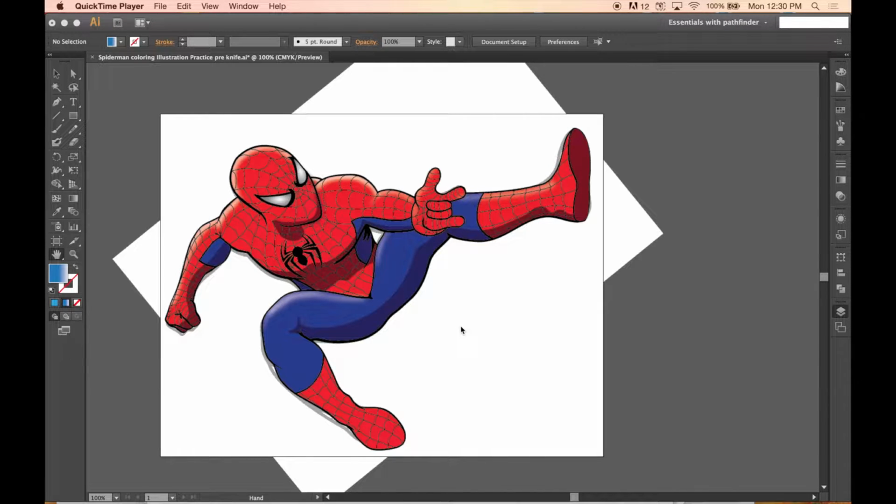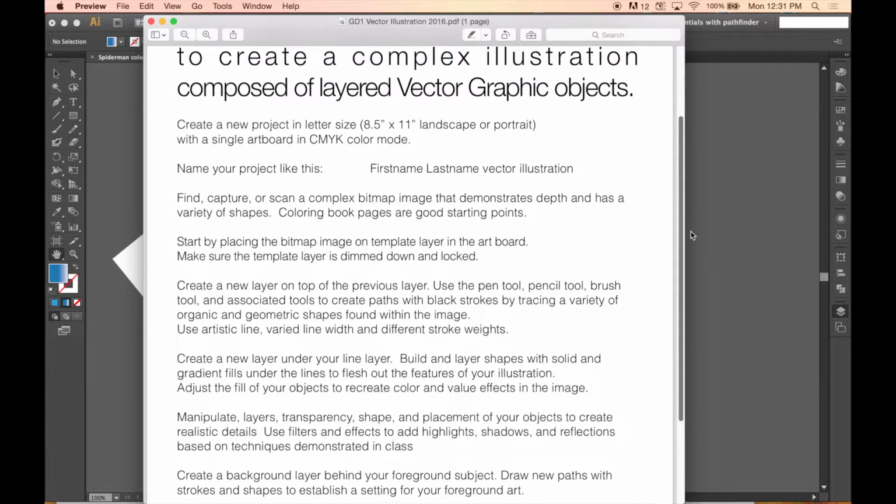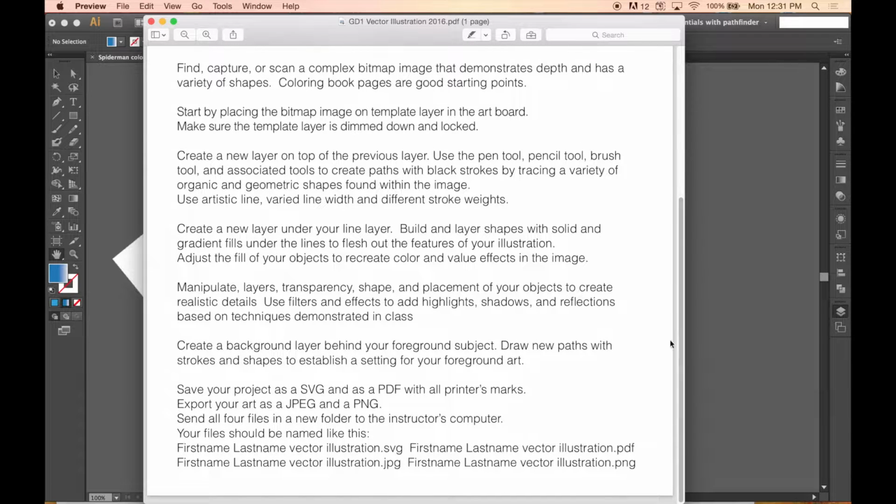I started with an original template. I went and traced the black lines and details on that. I created a color layer underneath that. I used a couple of different techniques to create highlights and shadows on that. I want you to see the entire project on this PDF. So all of these steps I've gone through, except for the ones at the bottom.